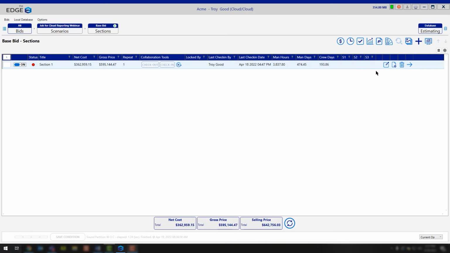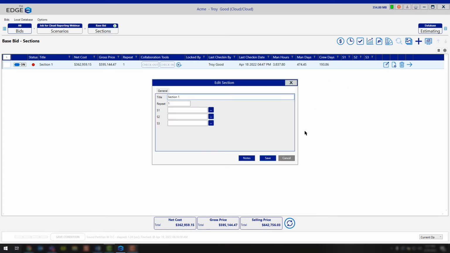Once we click forward, you'll notice that at the section level, we also have the edit button. When you click the edit button here, you're going to notice that there's a lot less options. In this case, we're allowing you to change the name of the section you're working with, and we're also allowing you to apply a repeat to that section as well.